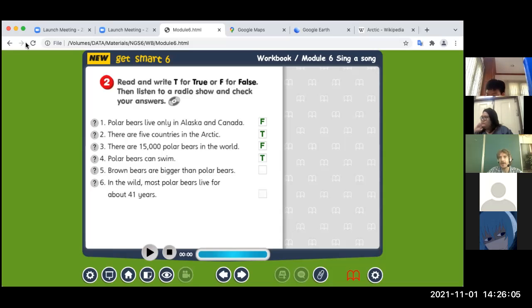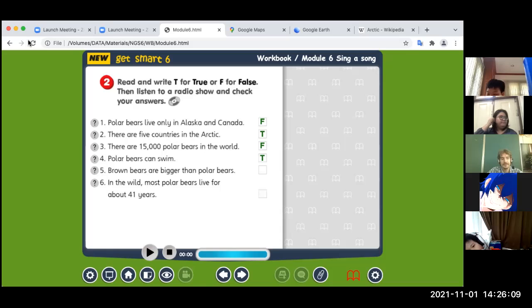Brown bears are bigger than polar bears. True or false?